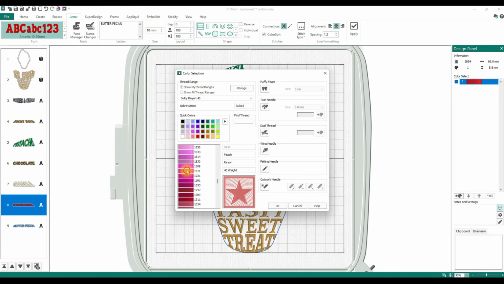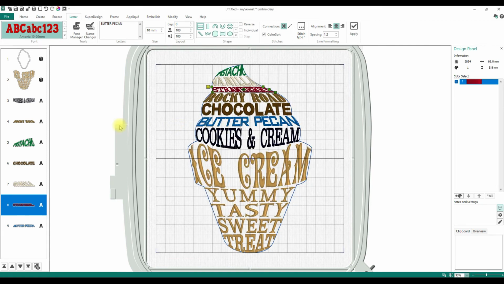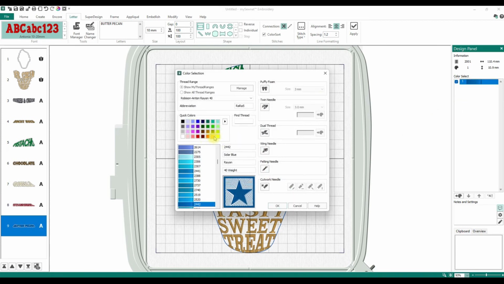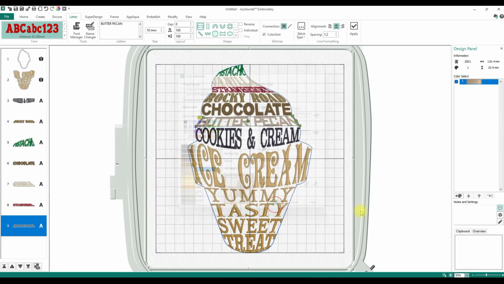Strawberry, we're going to do pink for strawberry, not red. Let's do the color. So, I don't know, maybe we should do red. Strawberry, well, it doesn't look right. And butter pecan is kind of a creamy yellow color. Maybe that color. That's the color of the cone. We'll do that one. Okay.